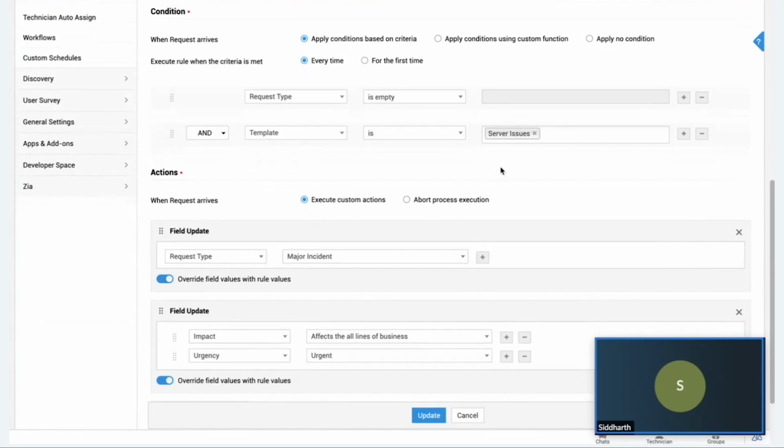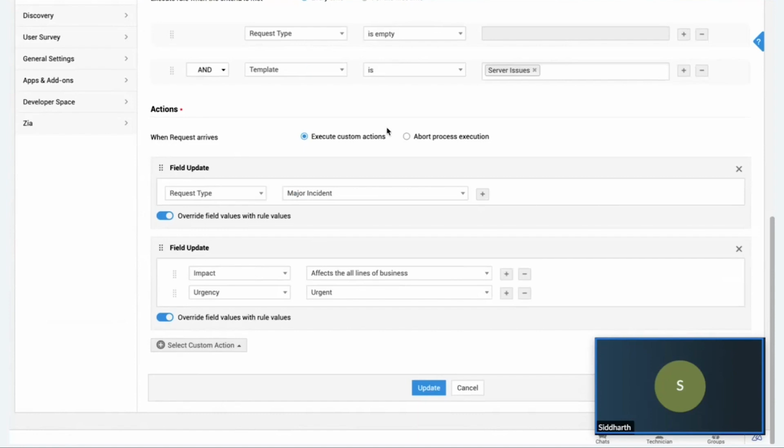Now, in this context, for Zilker, we are evaluating server issues when they arrive with the request type as empty, right? So server issues are typically of concern to Zilker because they are an enterprise software company, right? And this might adversely affect their customers. So what the IT team has configured here is they are choosing to update the field request type as a major incident, and they are setting the impact and urgency as affecting all the lines of business and urgent respectively.